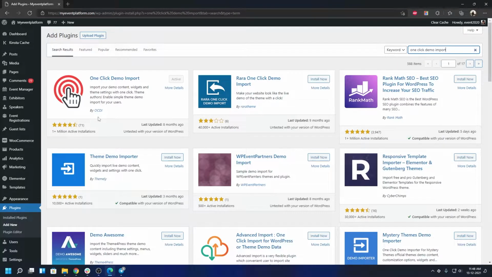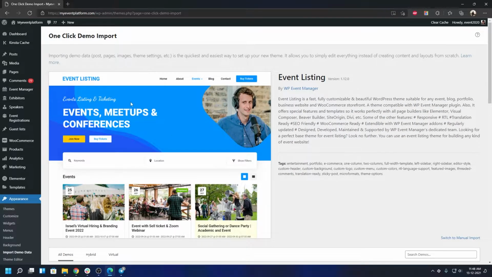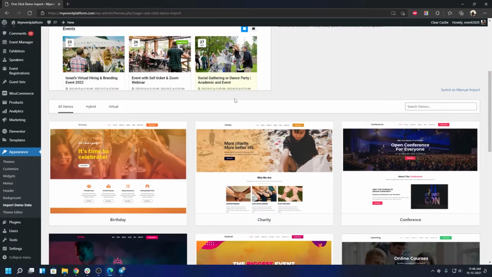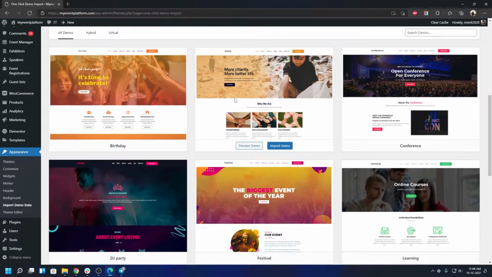Make sure it's in the latest version, otherwise you might not get the demo data or child themes. So once you have installed and updated your theme, and installed the one-click demo import and Elementor, all you have to do is go to appearance, go to import demo data. Over here you'll be able to see the event listing theme is active. If you scroll down, you will be able to find all the varieties of child themes or demos we have available. These are all one-click imports. No need to manually import anything, just automatically select and go.